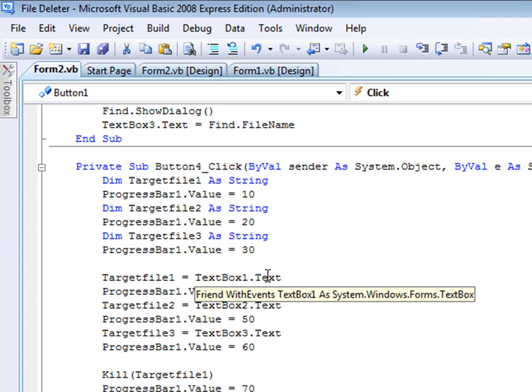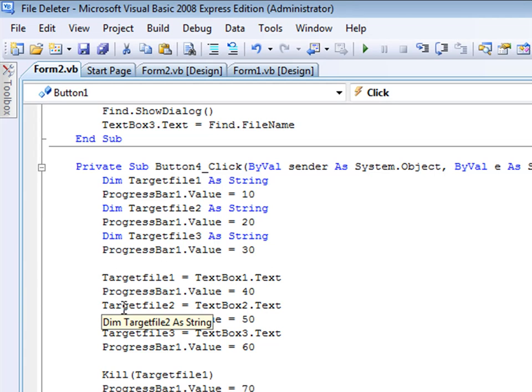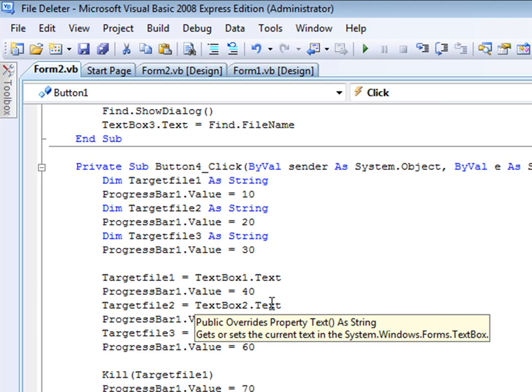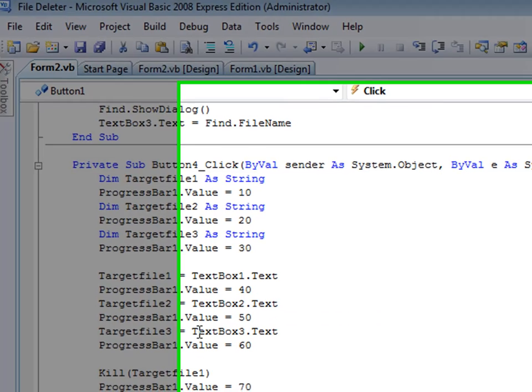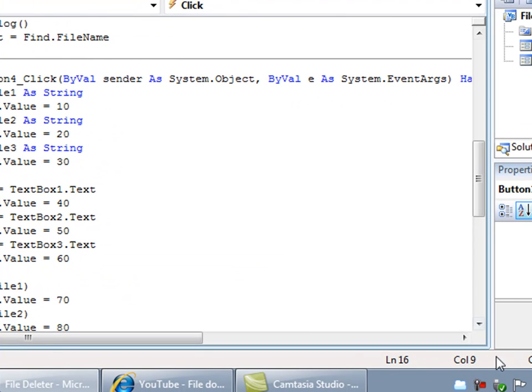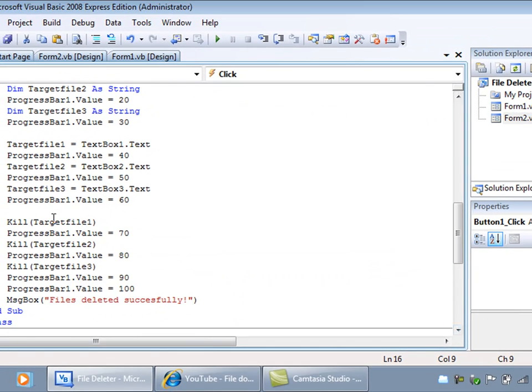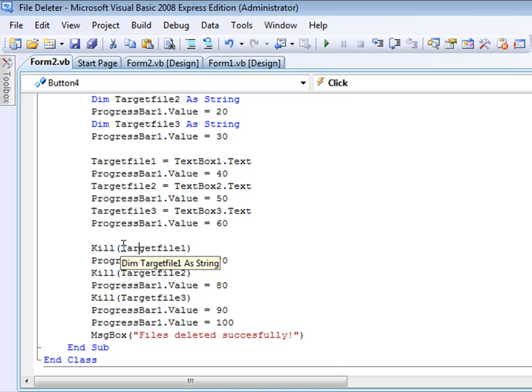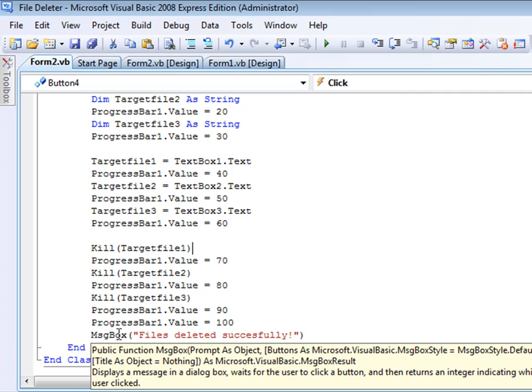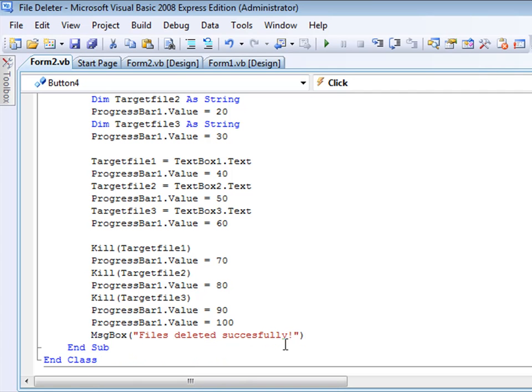Targetfile1 equals TextBox1.Text. Targetfile2 equals TextBox2.Text. Targetfile3 equals TextBox3.Text. I don't really know what this sign is. Kill Targetfile1. Kill Targetfile2. Kill Targetfile3. Then, if you want, MessageBox: files deleted successfully.